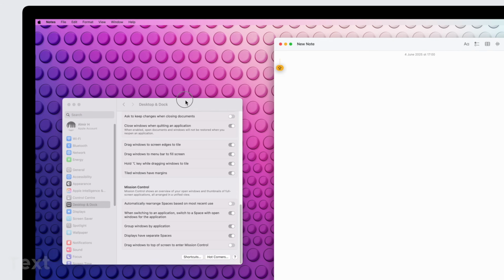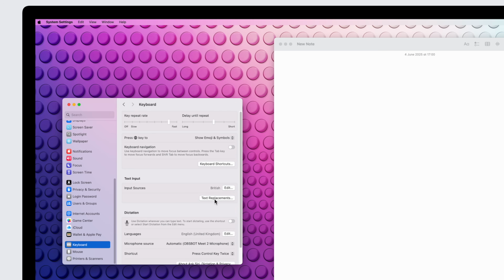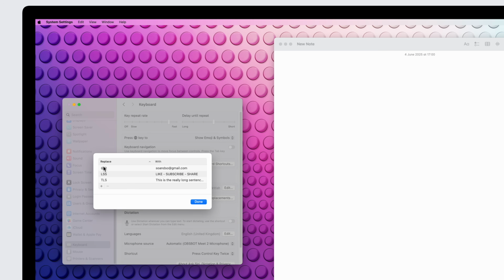So oftentimes you have to fill out stuff and it's usually the same thing. For example, say your email address, constantly having to fill it out, and there should be a shortcut, and there is a shortcut way to get that done, save you a lot of time. So if you go to settings, go all the way down to keyboard, go to text replacement, and as you can see, I've set 3 different text replacements for me as an example.